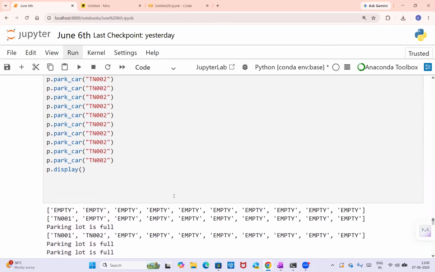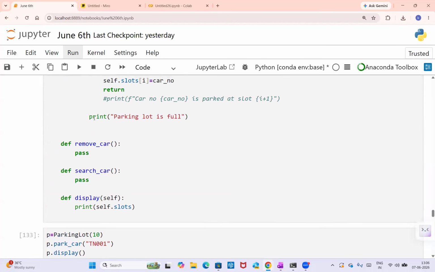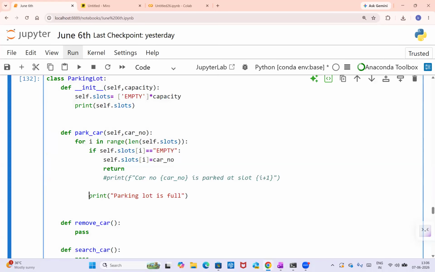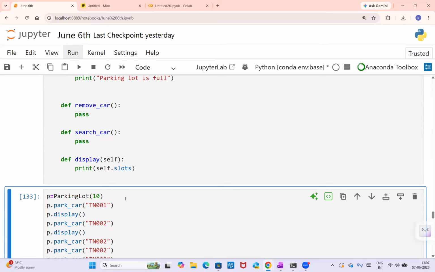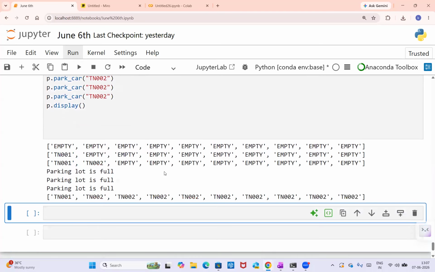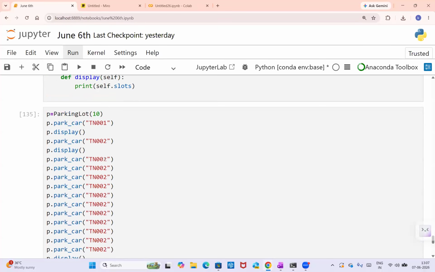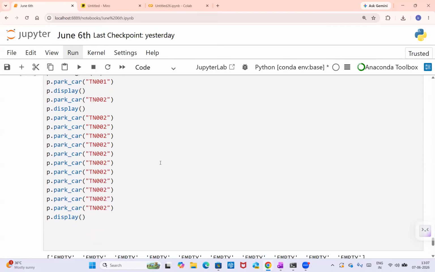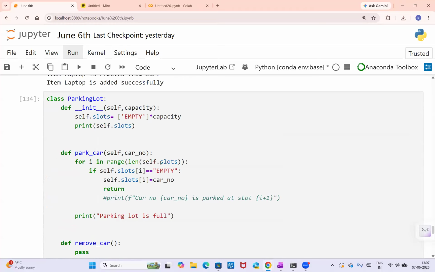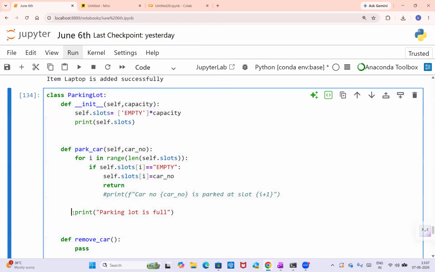So logic is working fine. It is only printing multiple times because we have taken it inside the for loop. I should take it outside the for loop. Okay, parking lot is full. Because 3 times we are displaying, right? All right, so let us remove this message. It was not needed.